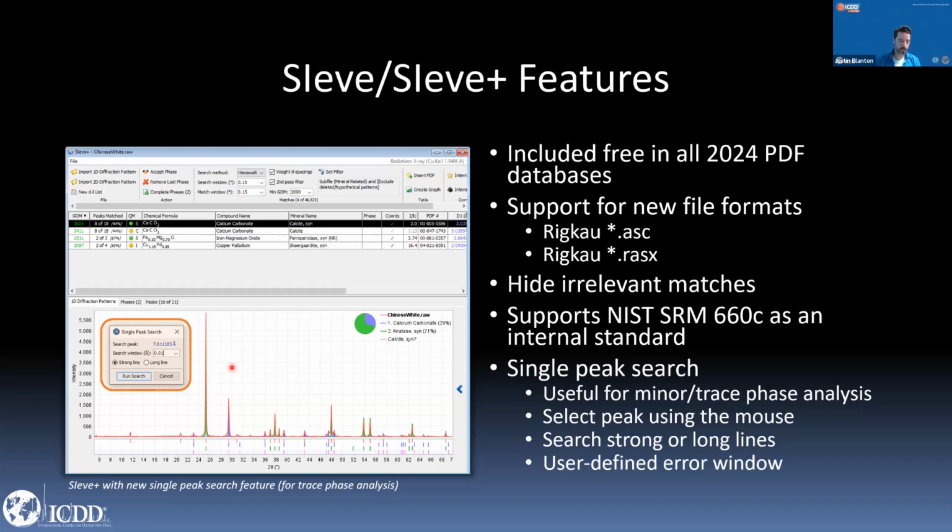So if you've not used SIeve or SIeve Plus before, I highly recommend that you check it out. It's a great complement to using it with other Phase ID programs such as Jade, or if you have other OEM software, it's also a great complement for those as well.